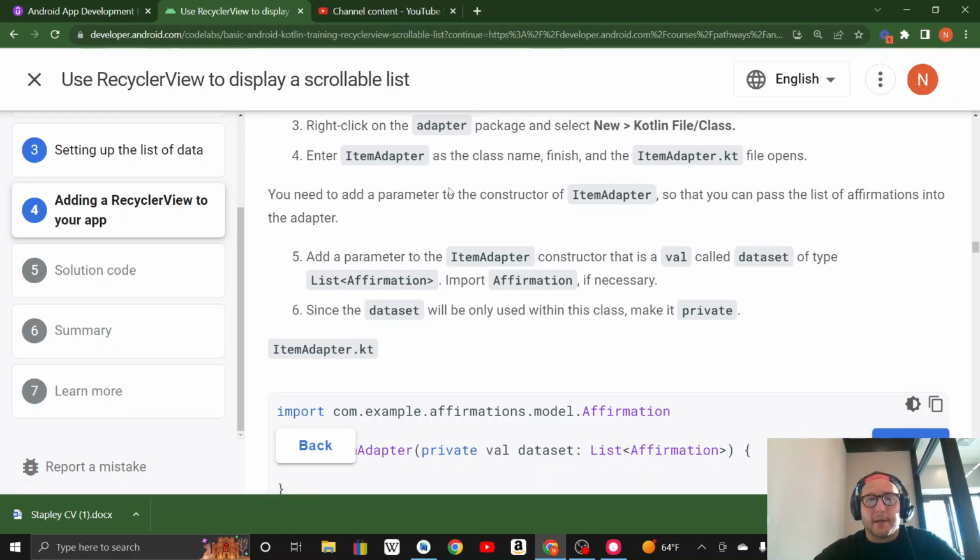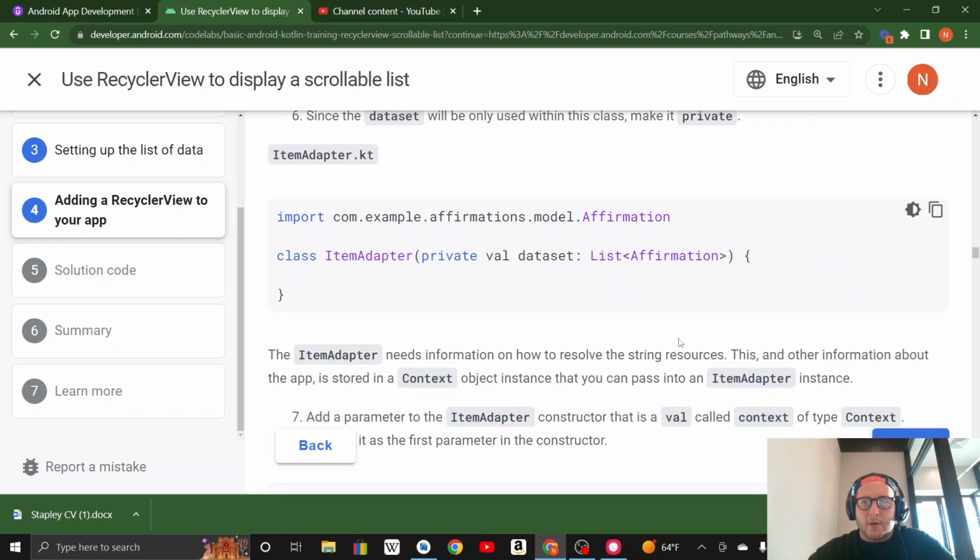So we need to add a parameter. Okay. You need to add a parameter to the constructor of ItemAdapter so that you can pass the list of affirmations into the adapter. Add a parameter to the ItemAdapter constructor that is a val called dataset of type List<Affirmation>. Import Affirmation if necessary. Since the dataset will only be used within this class, make it private. Okay, private val dataset of type List<Affirmation>.